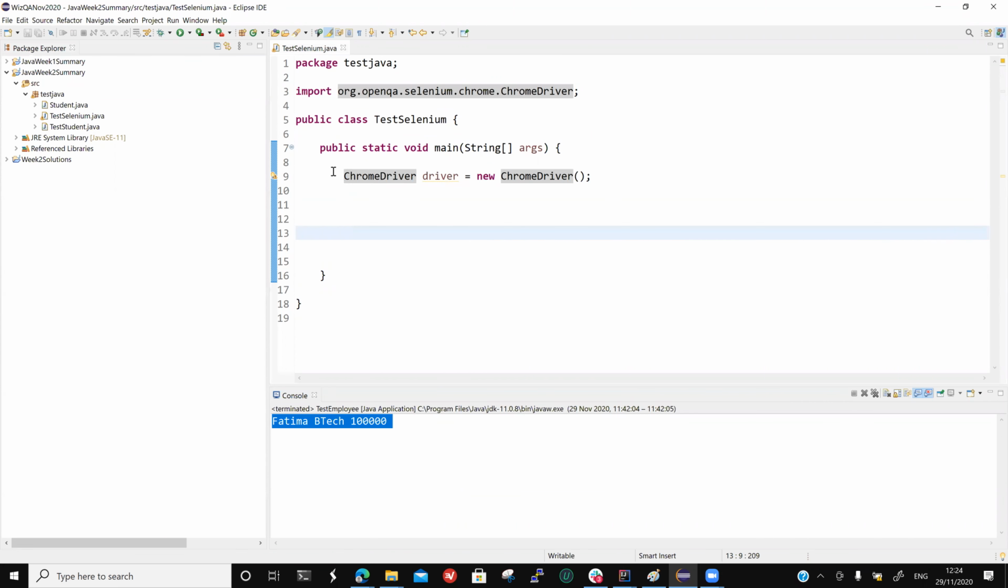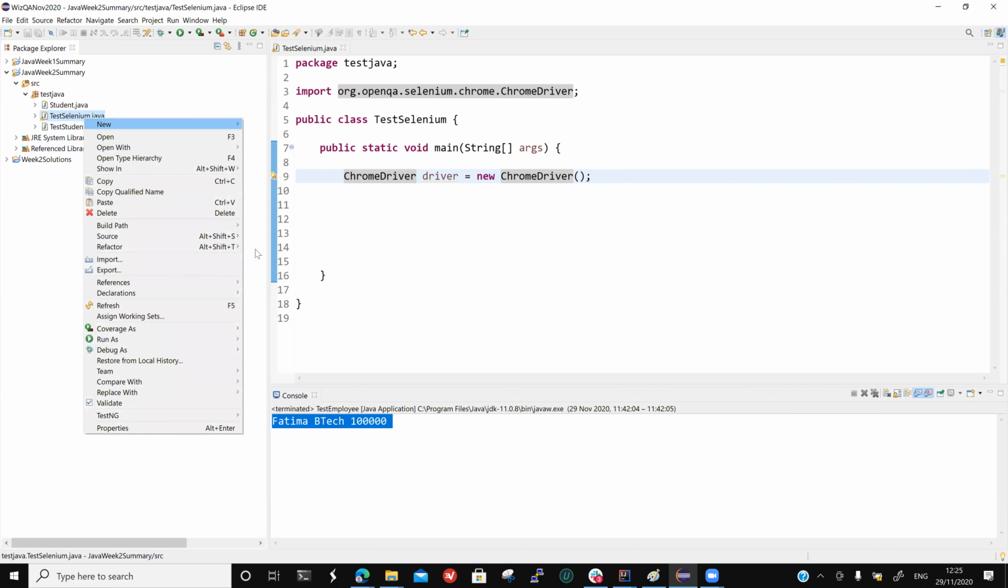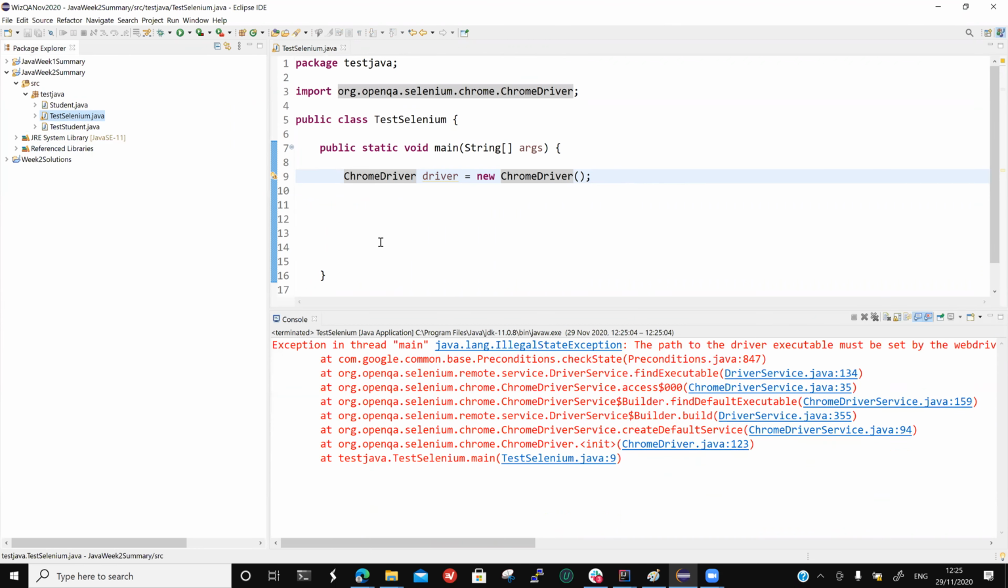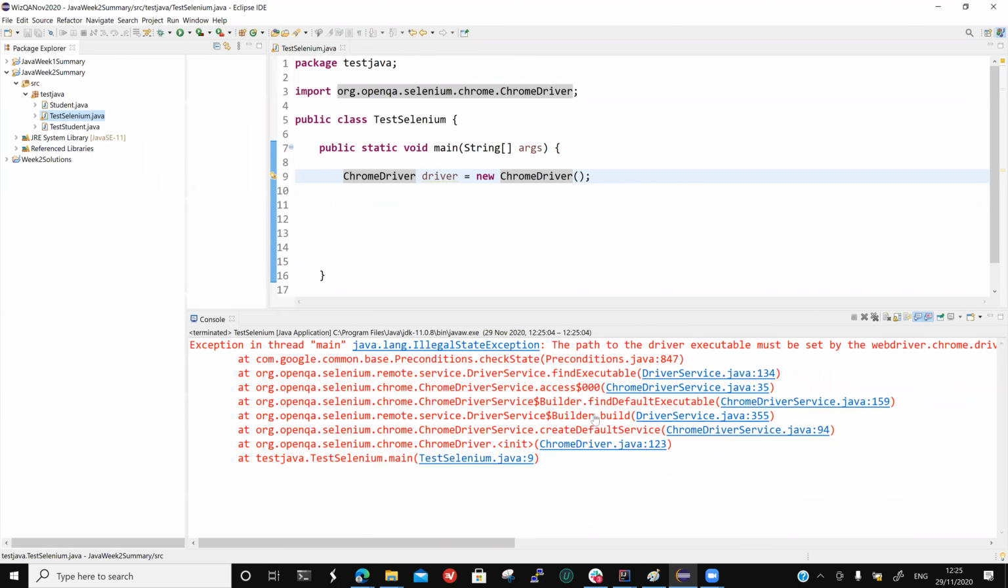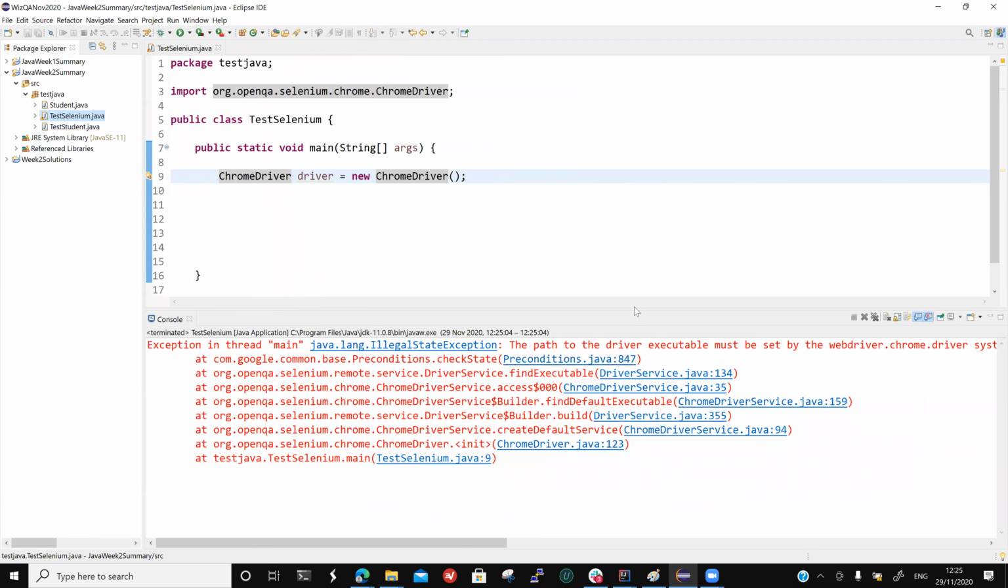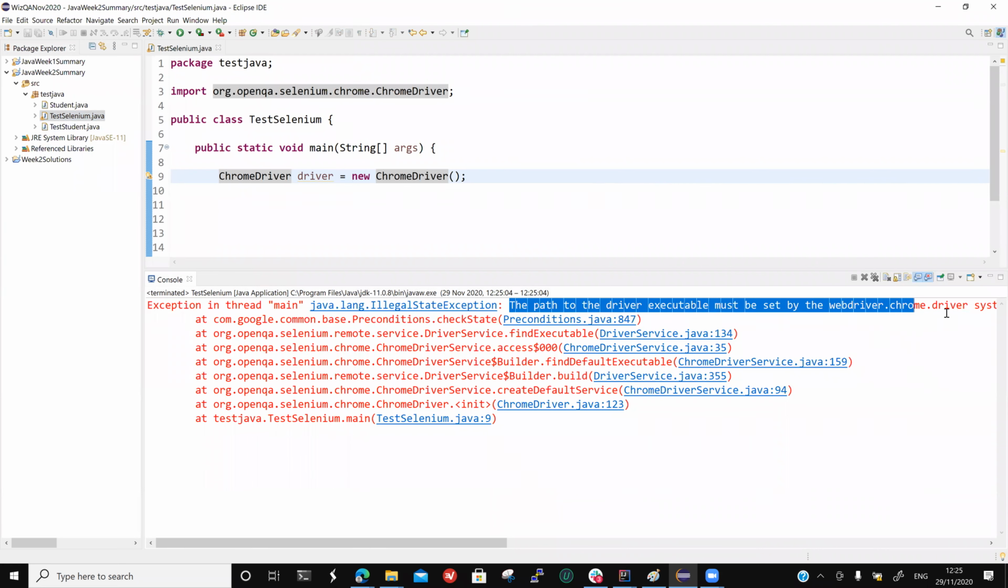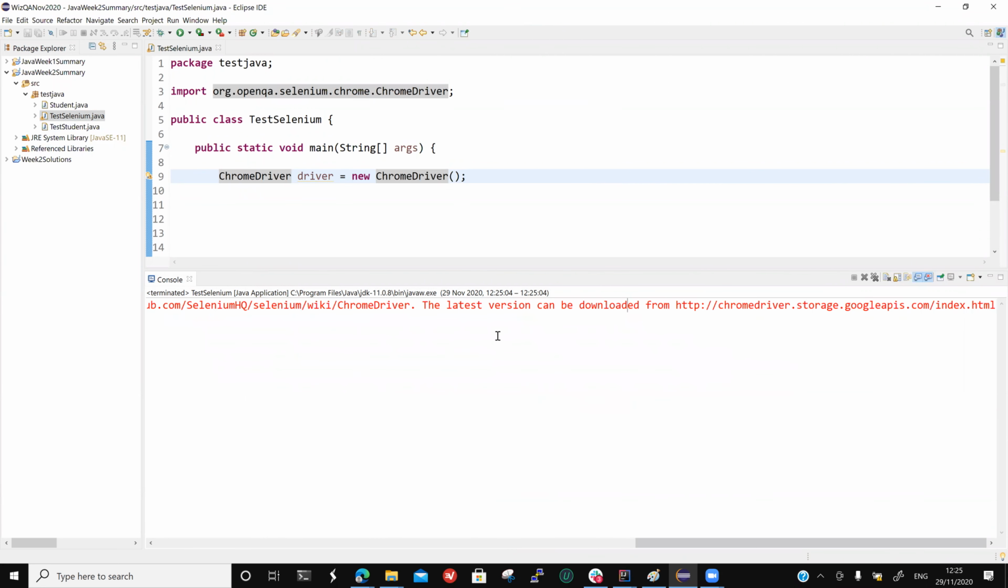So then you created a ChromeDriver, right? Now what I'll do is I will just run this code, run as Java application. If I do it, immediately it is throwing me some error. What is the error? It is saying that the path to the driver executable must be set by the webdriver.chrome.driver system property.